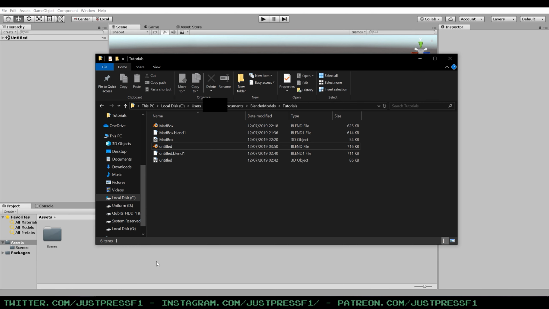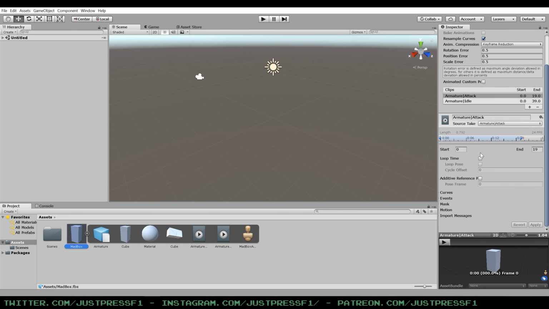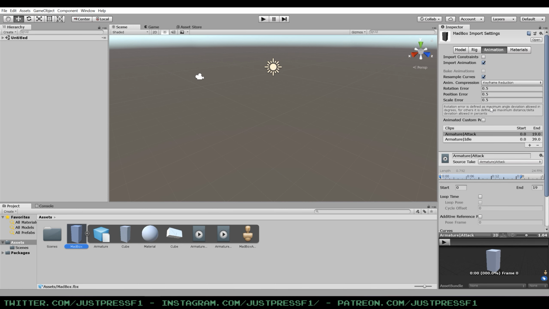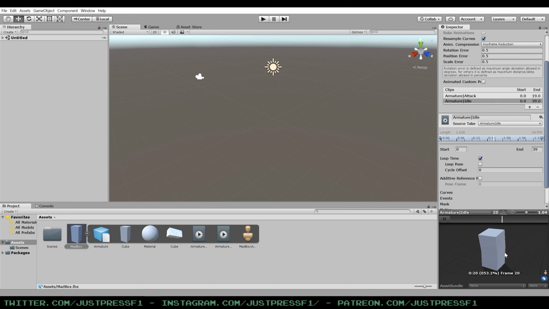So what we're going to do now is drag the madbox.fbx file into our project. So there you have it, you have the madbox.fbx, and if you select it you will see a lot of different settings about it. There's just one setting we're going to change, and that is the idle animation should be a loop. So this idle animation, you can see a preview down here, is going to be loop. The attack animation should just stay as it is.